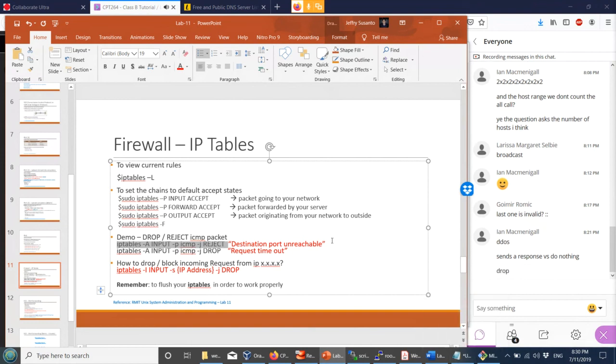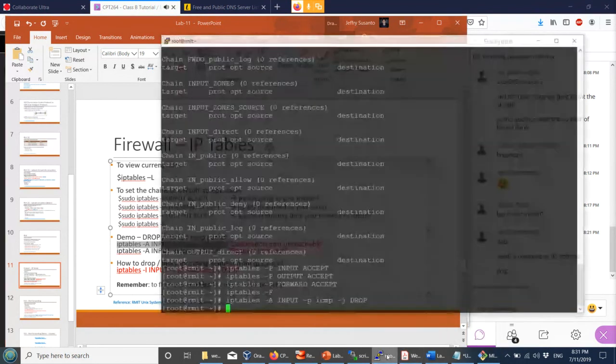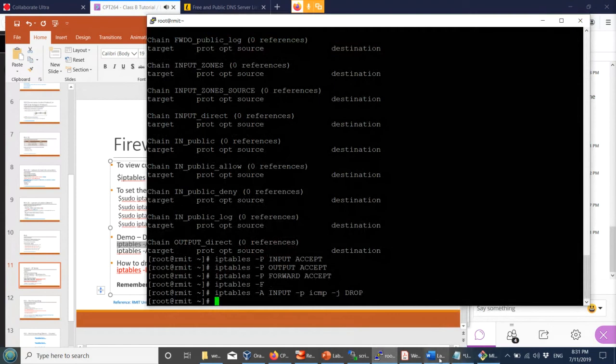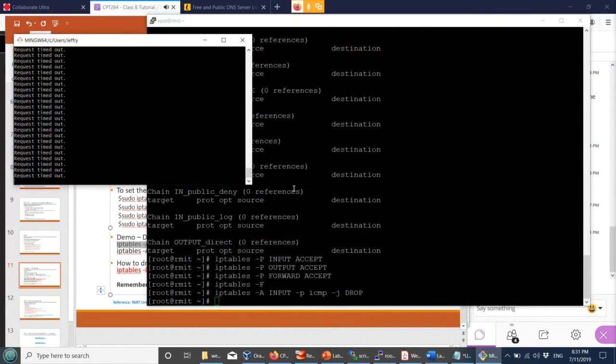That definitely drops the packet, because if you use drop, you know exactly the message that you will see here. Here it's just a timeout, and you don't see any other additional information.